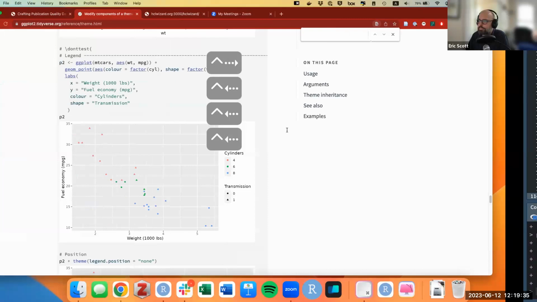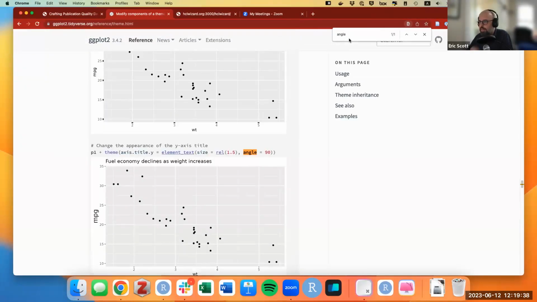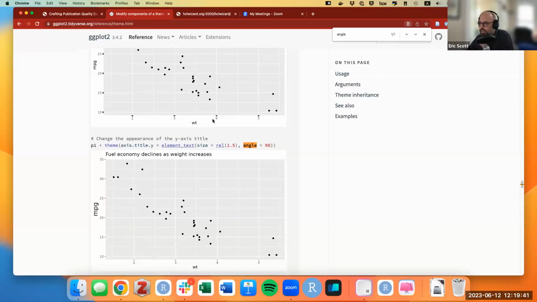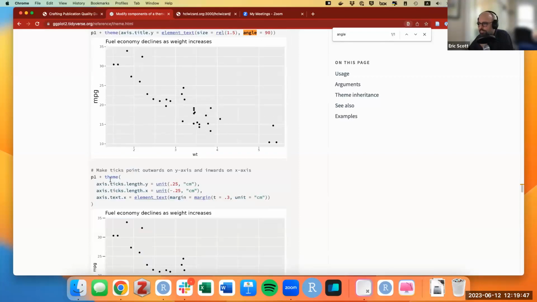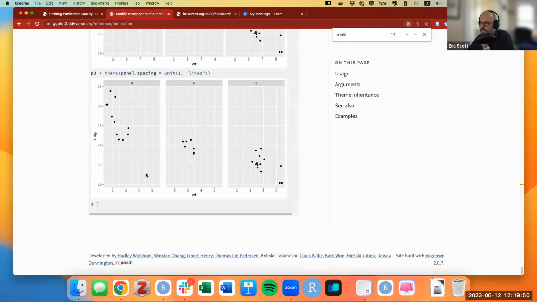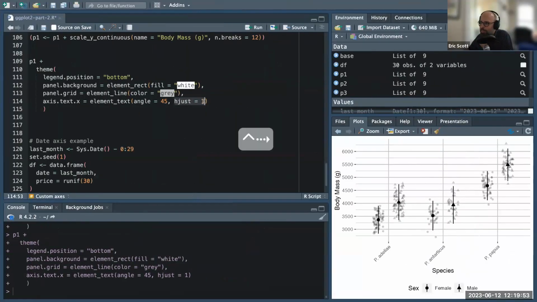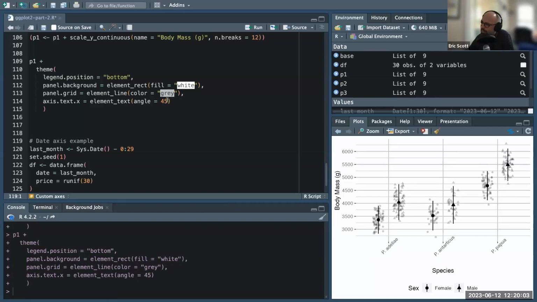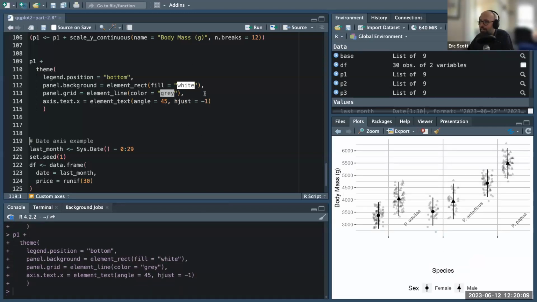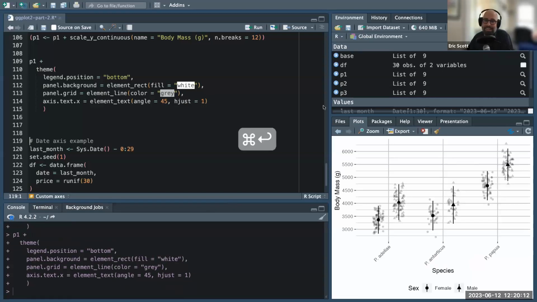What did I do? Angle. See if there's anything on the help page here. They did this with the axis title. They changed the angle. Yeah, they don't have an example of tilting the labels, but that is how you do it. I can't remember how I learned this hjust thing horizontally. So I think basically it's in the middle. hjust equals, what's -1 do? Yeah, I don't know. Sorry, I hate to say it, but this is one of the things that I have just memorized. Angle is 45, hjust equals 1 is how you get the labels to look like that.